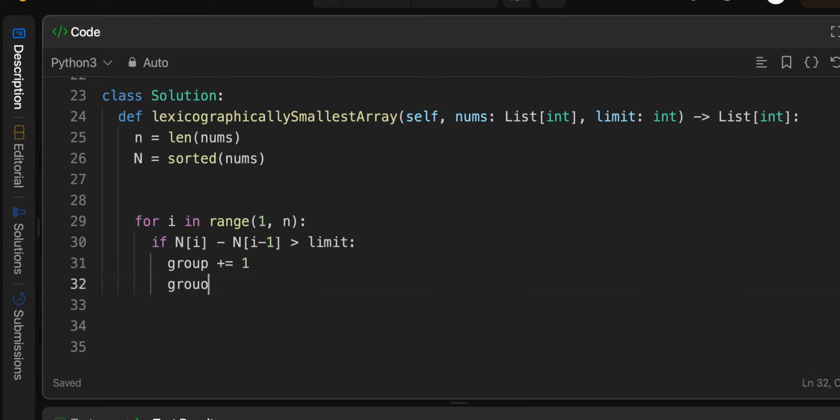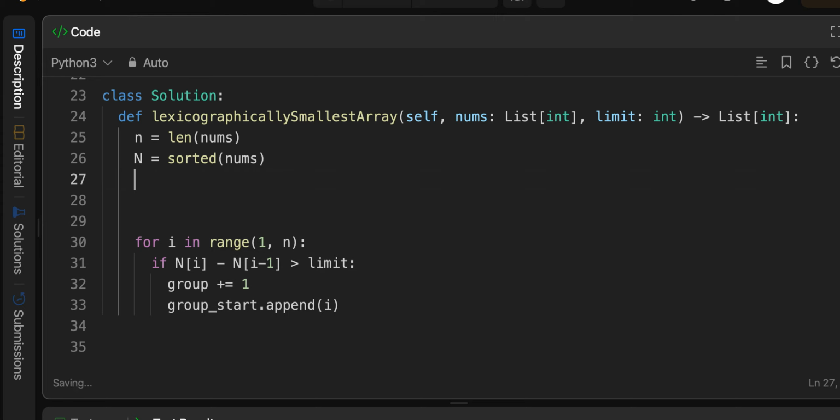So we'll say group start dot append I. So now what do these represent, and let's initialize them. So our first group, well, let's figure this out. I'm going to store something here. I'm going to call this numbers to group. So every number will be assigned to a group. And it should make sense that the smallest number in our group will start at group 0. So we'll say n of 0. That's the smallest number. It'll start at group 0.